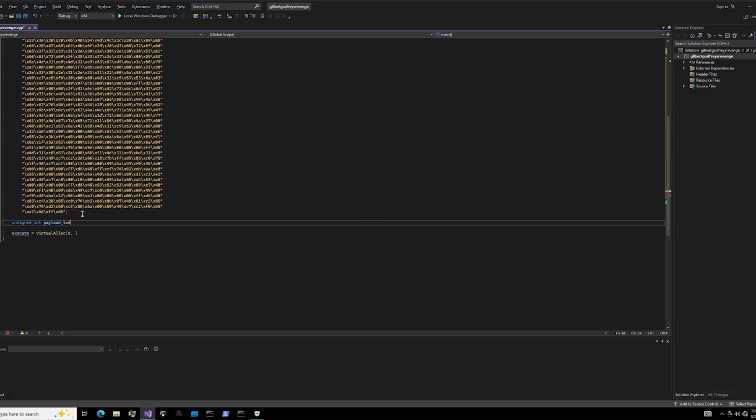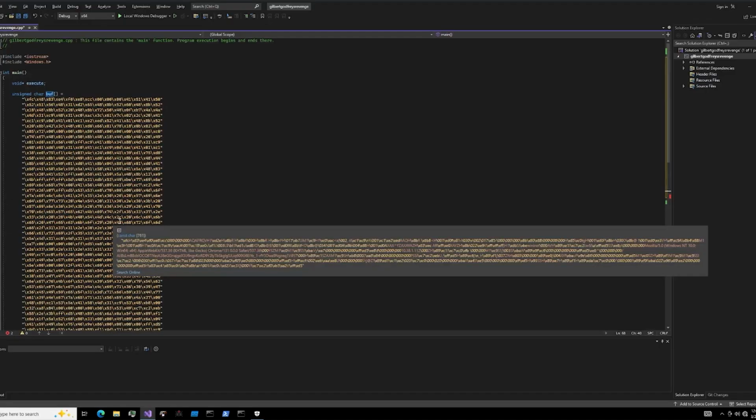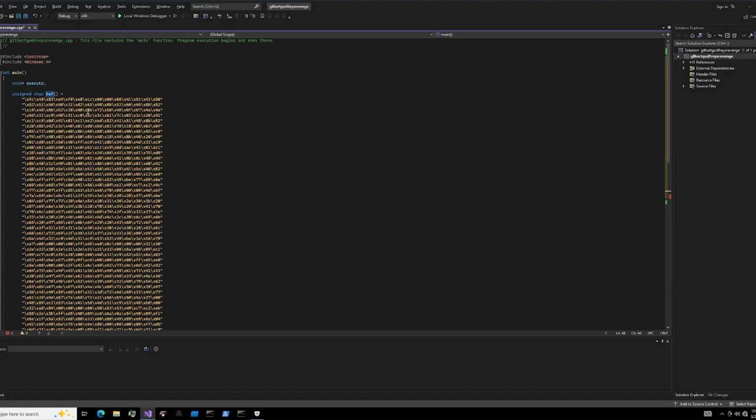No, I like len better. It's easier to type. It will be equal to sizeof buf, and why buf? It needs to be buf because Metasploit by default spits out the shellcode into an unsigned character array called buf.